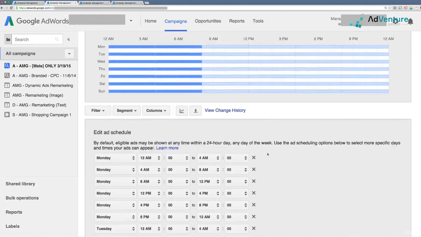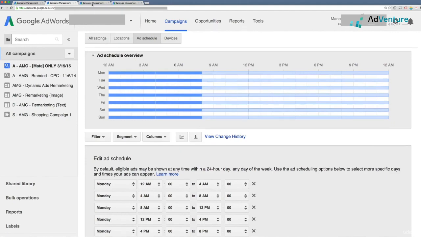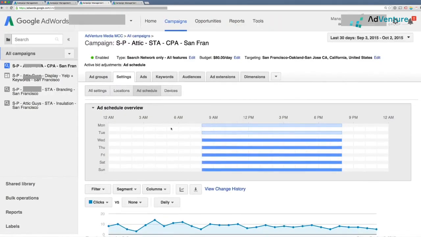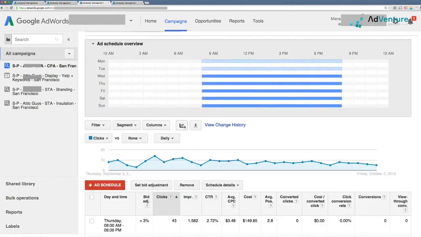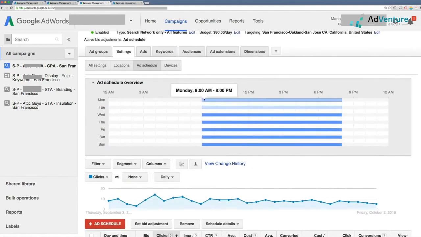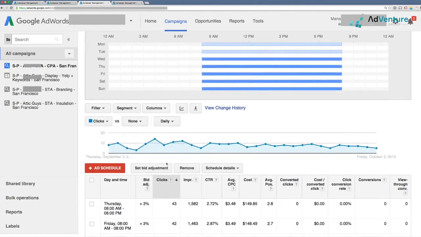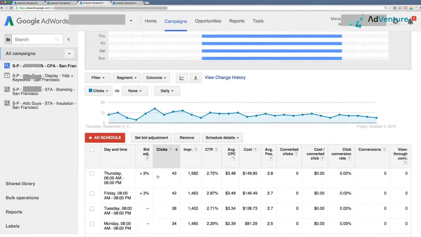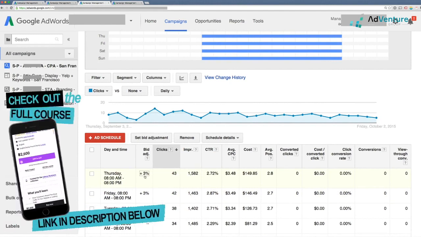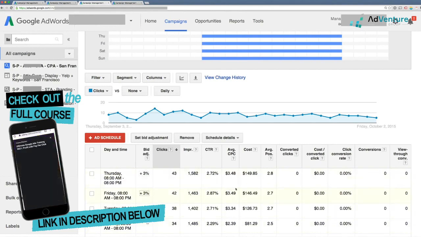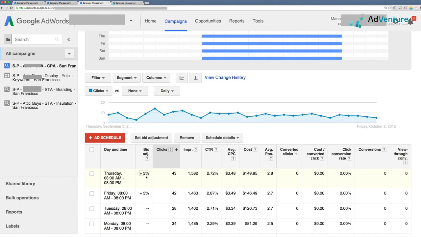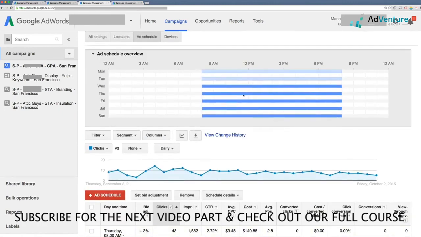Okay, so let's go into one or two other accounts. This account has a campaign that's running from 8 to 8 p.m. all days of the week. That's what we thought was best for this business. That's what we've seen. And there are also bid adjustments by day. So Thursday has a plus 3% bid adjustment. Friday has a plus 3% bid adjustment. And that's because we saw our greatest traffic, the best engagement to our website, came from Thursday and Friday for this company. So we created a minor bid adjustment for Thursday and Friday, but their campaign is running all day long.